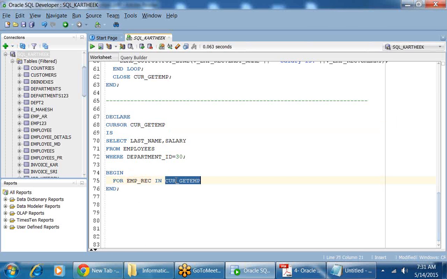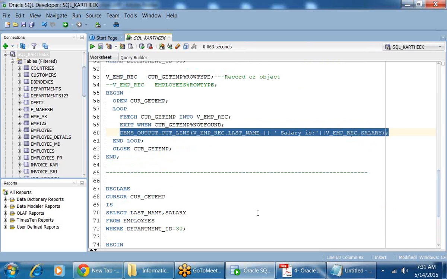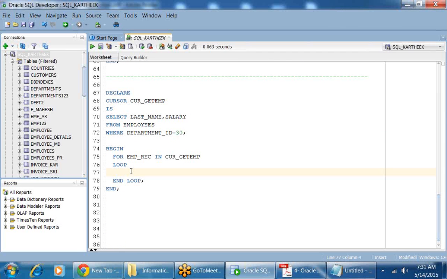For employee_record in cursor, and then loop through it. If you are using a for loop, the advantage is that you don't need to open it, you don't need to close it, you don't need to fetch the data. Directly it will take care of all the operations. Now if I want to print it, I don't need to use an exit statement, not required. I don't even need a counter. So here employee_record.last_name will give you the last name, and the same way this will give you the salary. Now this is how you print it.